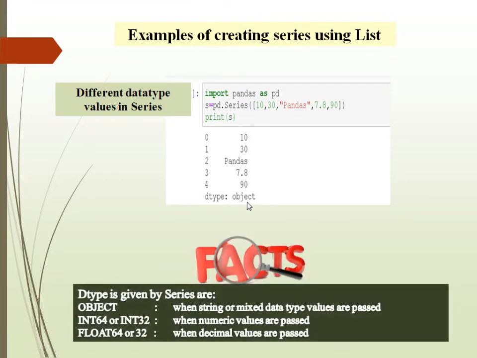Next are some facts. Dtype is given by a series. Which types of dtypes are provided? Which I told you just now. First one is object. When strings or mixed data type values are passed, then the dtype is object. When numeric values are passed, the dtype is int64 or int32 depending upon your system. When decimal values are passed, it will give float64 or float32. Clear?